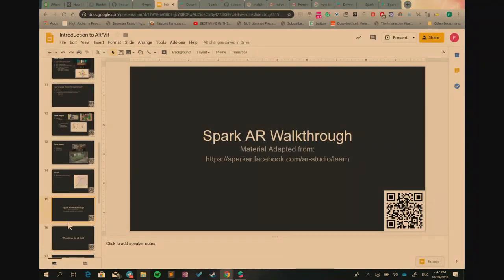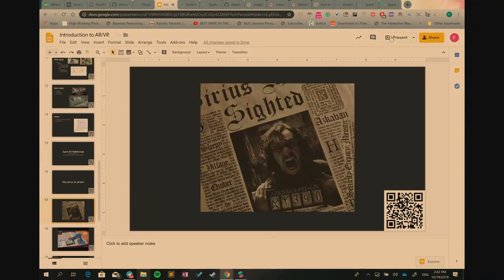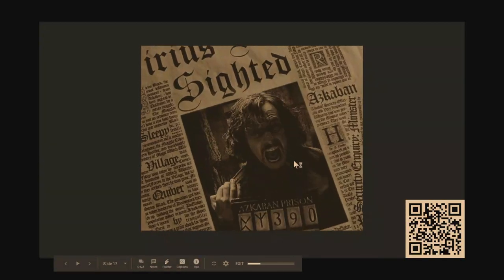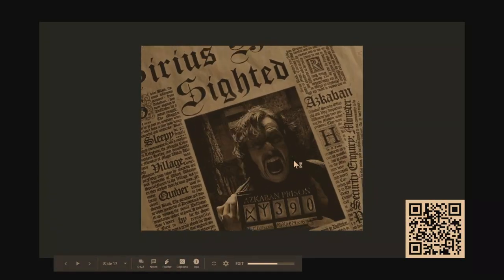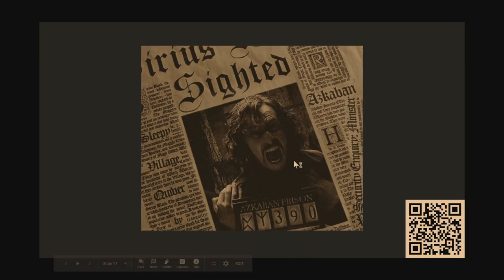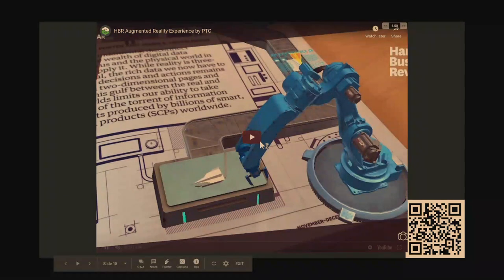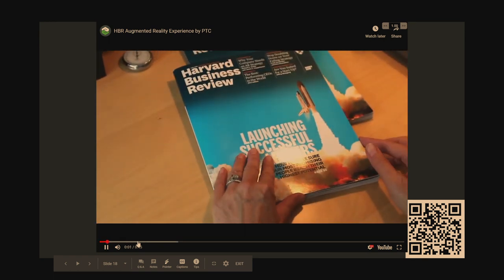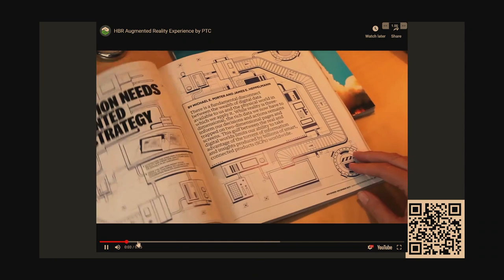Back to my slides. Yeah, so I wanted to show you this. So you all might have seen Harry Potter, right? Then there's this Sirius Black and the animated newspaper. Right, and then if you see this video, this is by Harvard Business Review. So what they did was that they created this augmented reality magazine. So with the magazine's content, you can use that as a marker and you can overlay some digital imagery.